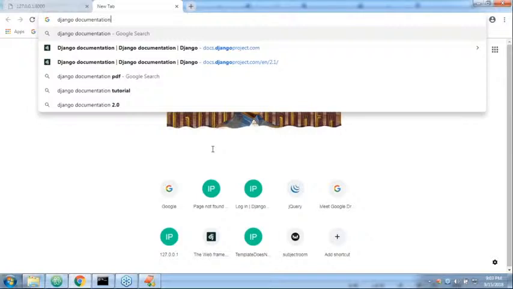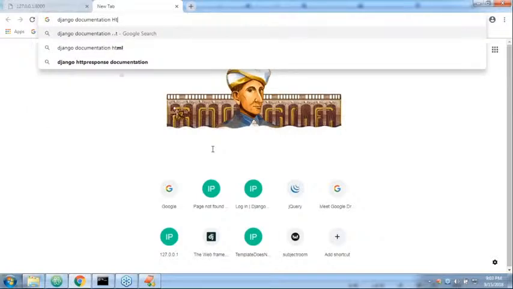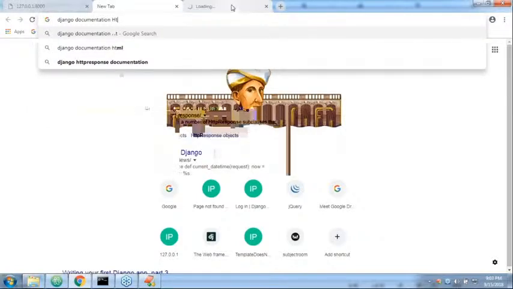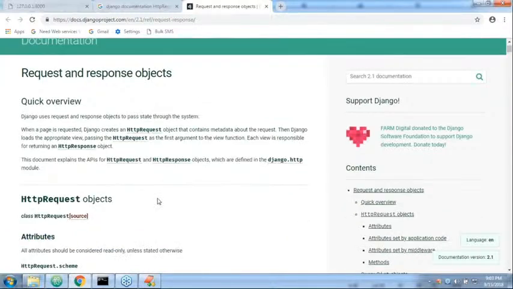Response dot set cookie, right? Request and response objects. HTTP request object. Here, can you please observe that HTTP response, like this. Is there any attributes? Next methods. Can you please have a look once in the methods? Set cookie. Yeah. Can you please have a look once, sir?